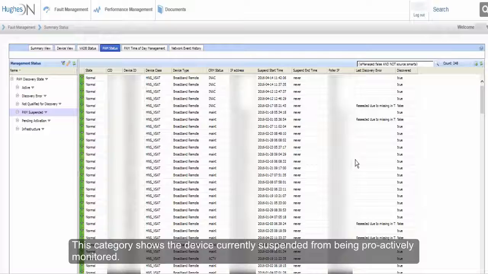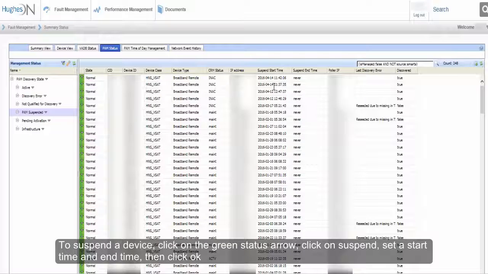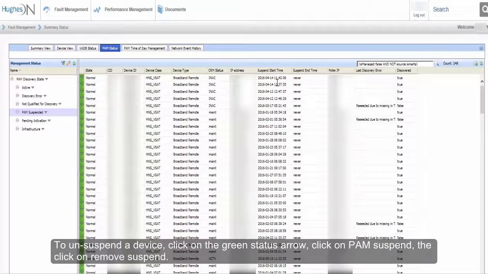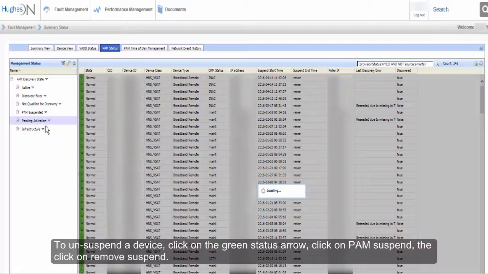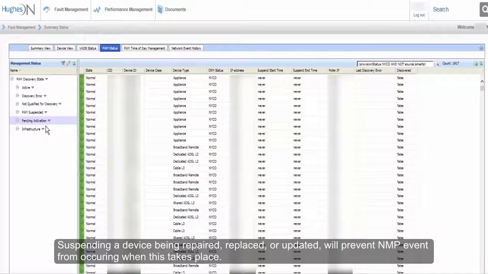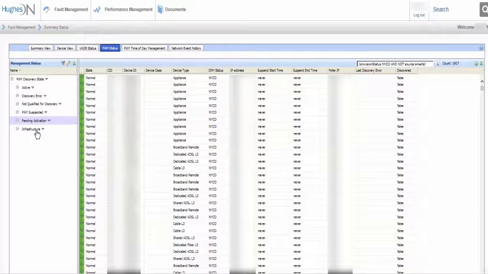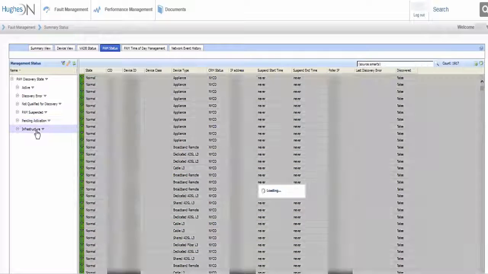To suspend a device, click on the status arrow and click PAM Suspend. Enter a start date, an end date, and then click Suspend Device. This will remove it from being proactively monitored. To remove the suspension, find the device again, click on the status arrow, click on PAM Suspend, and then just click on the Remove Suspend button and it will be put back into proactive monitoring.